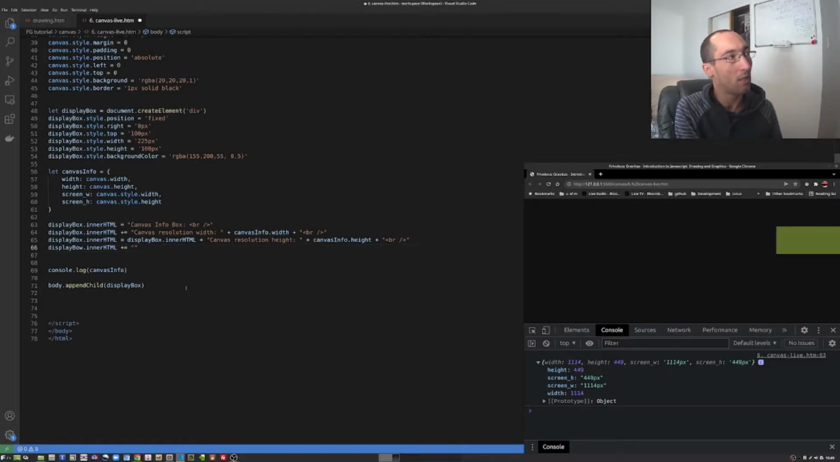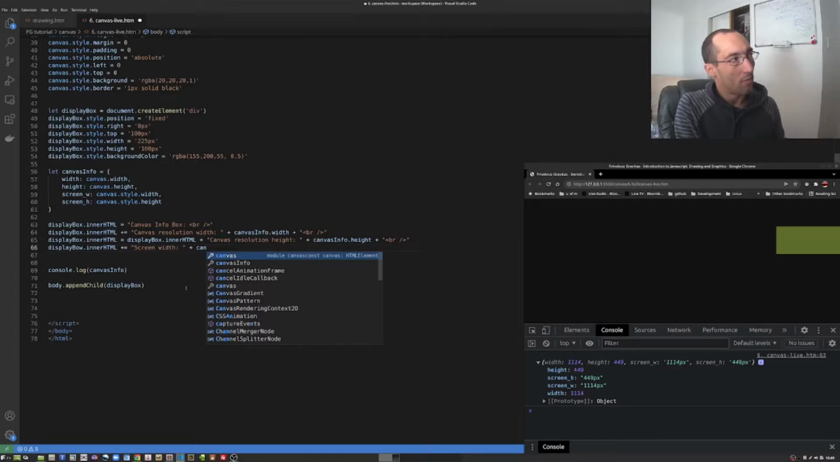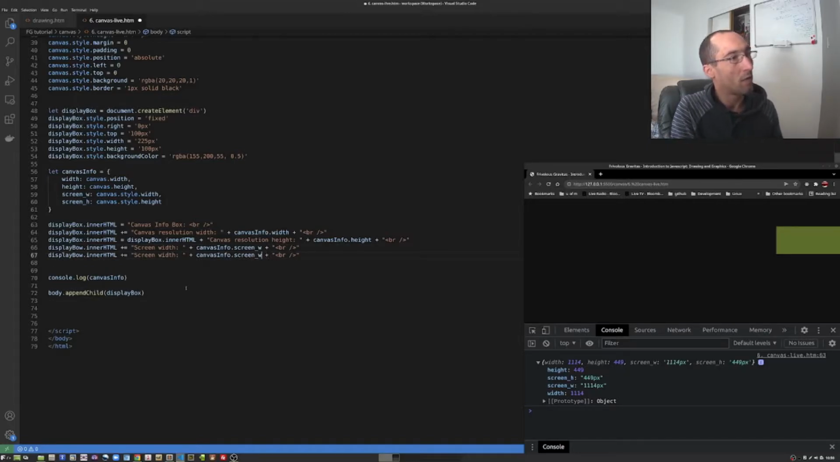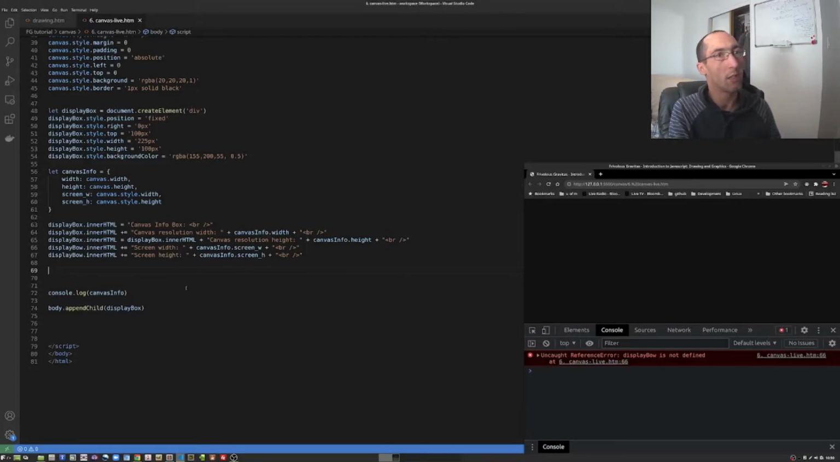Now I need the screen. So screen width. And that would be, what is it? Yeah, canvas info dot screen width. Again, I need my line break. And I'm going to do the same thing with height. So that should do me good.